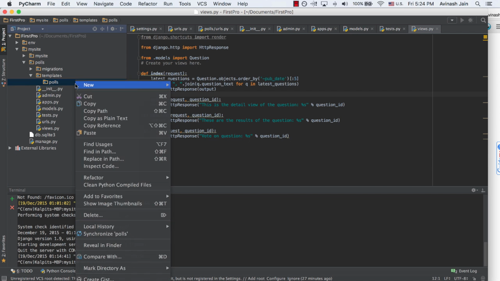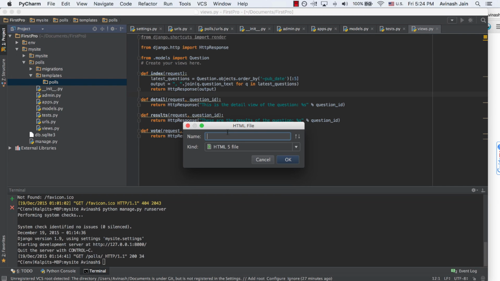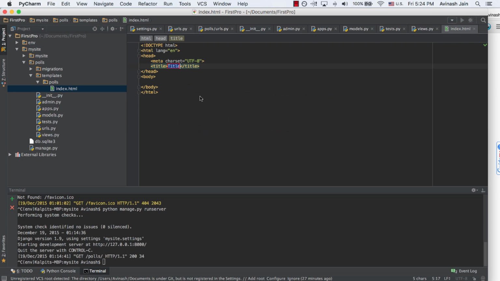So go ahead and right click on your polls directory, the new one, inside of the templates directory, hit new HTML file. So I'm going to call this index.html because that's normally what is done. Hit OK and fantastic. Again, you should have some basic HTML experience. I'm not saying it's a must, but I'll explain the tags I use just in case you don't know.